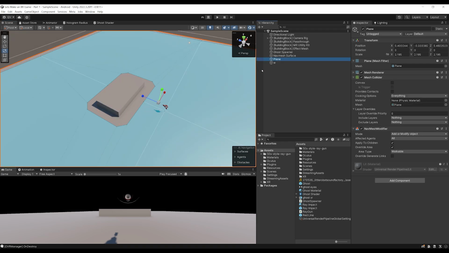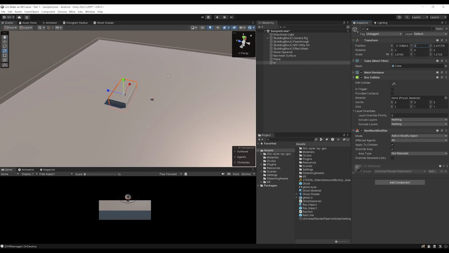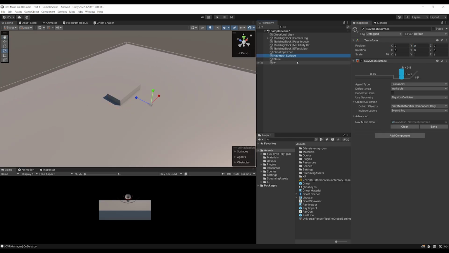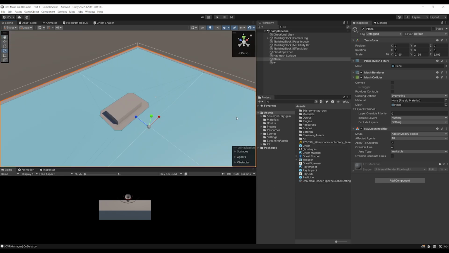Oh, and by the way, I've noticed here that for the plane, the position is not set to 0, 0, 0 on all axes. Same goes for the y-axis of the cube. Perfect. So let me get back my Navmesh surface and rebake. There you go. This is because I really want this plane to be at the floor position. Now anyway, let's move our ghost using this surface.